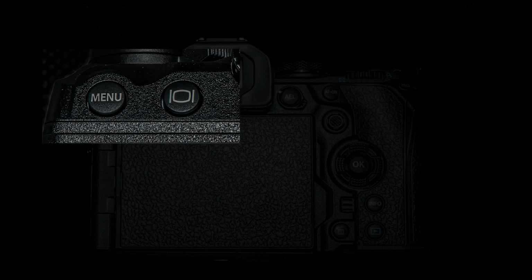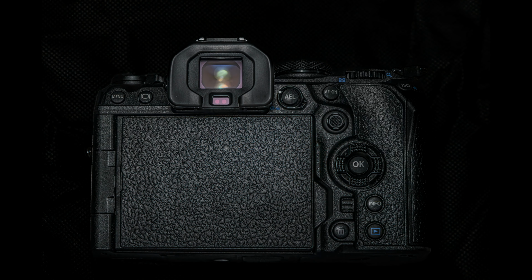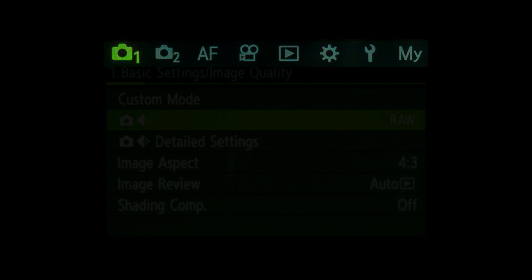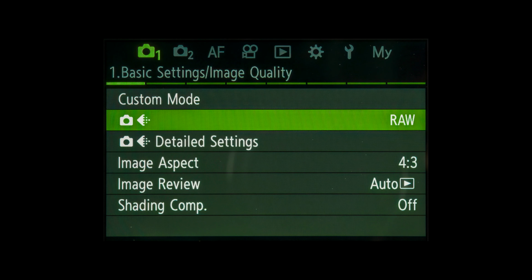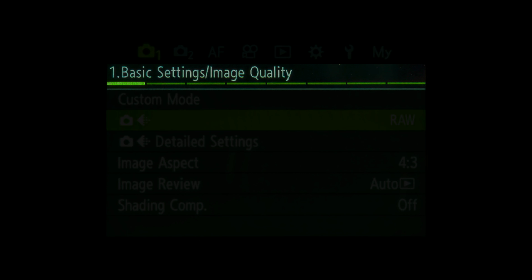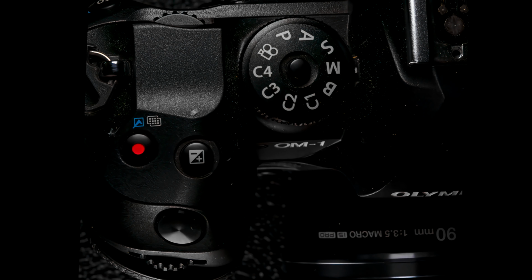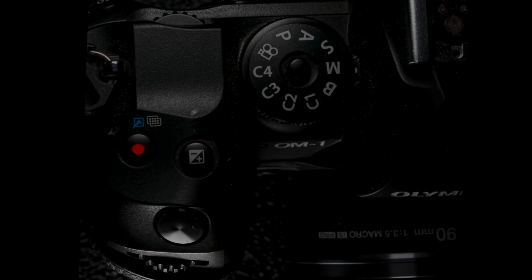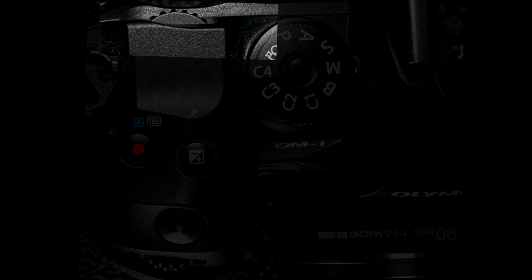As most of you would already know, you need to press the menu button to get to the menus and therefore the settings on your OM-1. Once you do that, you will see a menu like this. The top is the main menu and just under it are the pages and the tabs. Both of these can be accessed using the front dial for the main menu and the back dial for the submenus or the tabs or the pages.